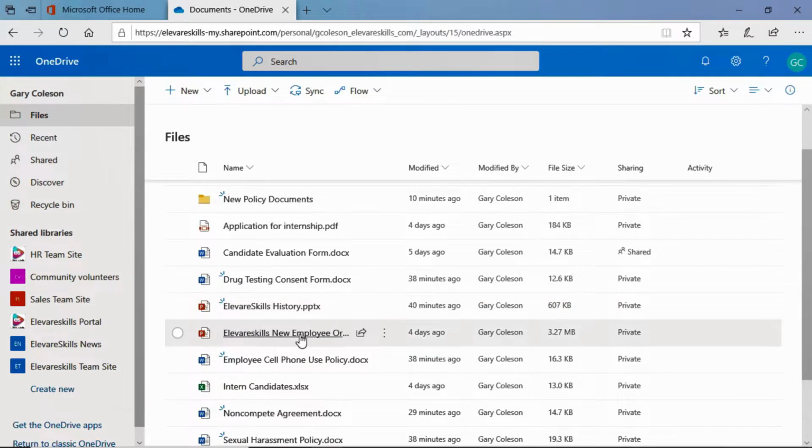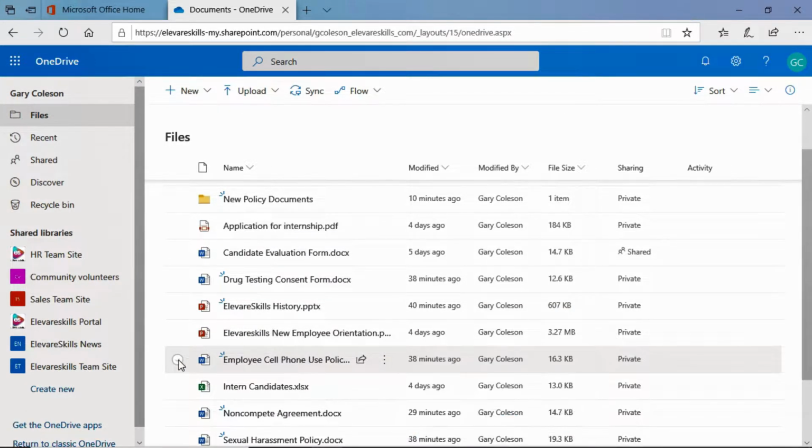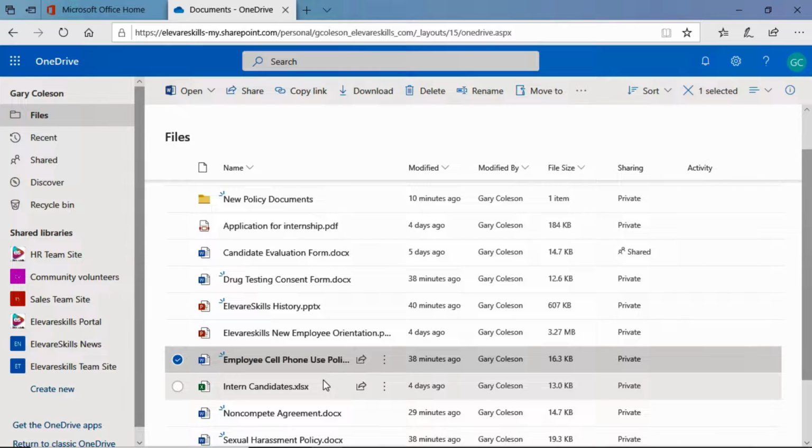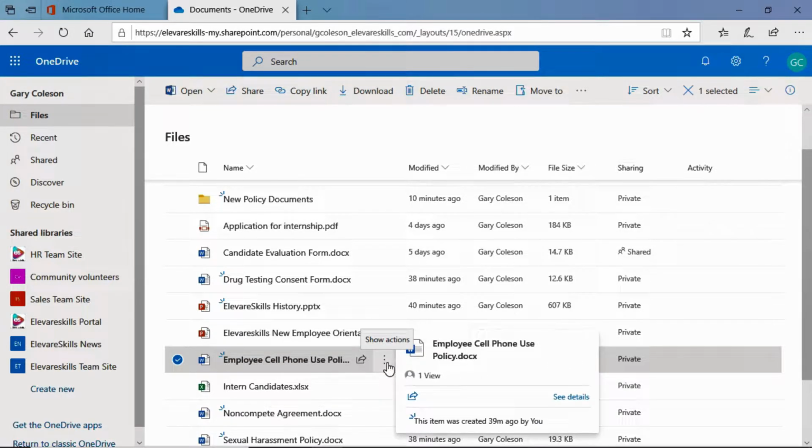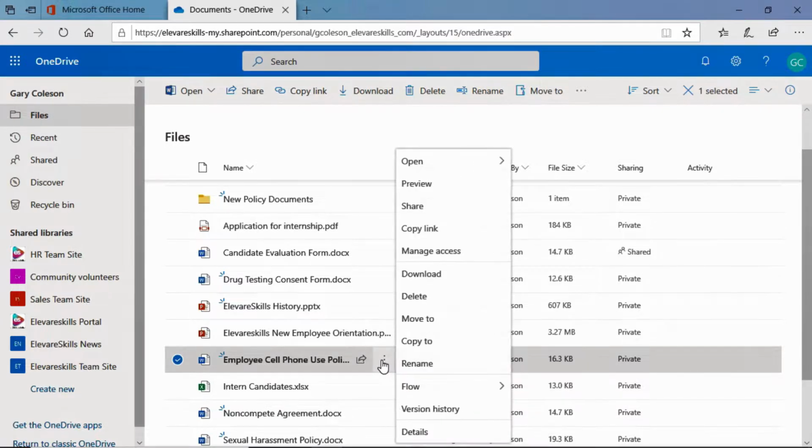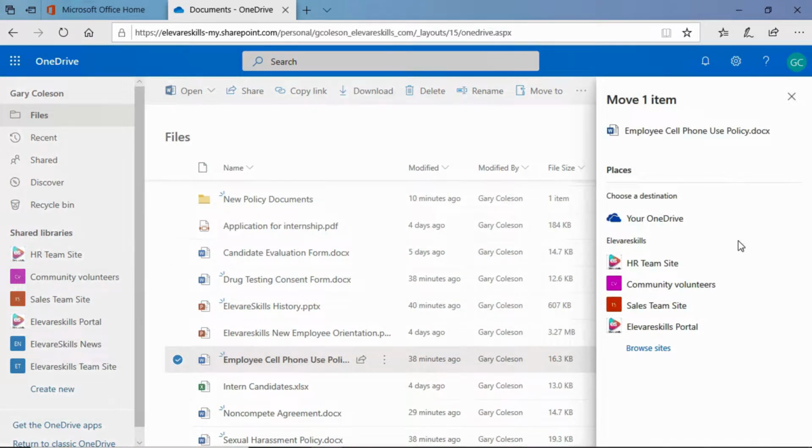Let's do another one. Let's go ahead and take the employee cell phone use policy. Now, you see these three ellipses here, and when I hover over it, it says show actions. If I click on that, I have this big menu here, and the same items that are on this are up here on my toolbar, but you'll also see that I have the option to move to. We're going to click that, and we get the same thing again.